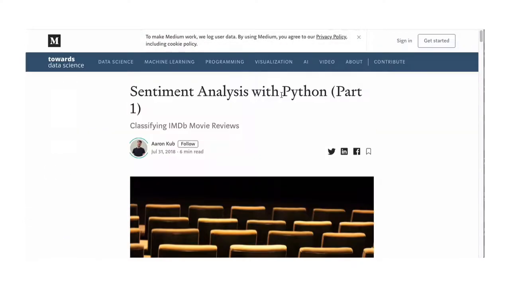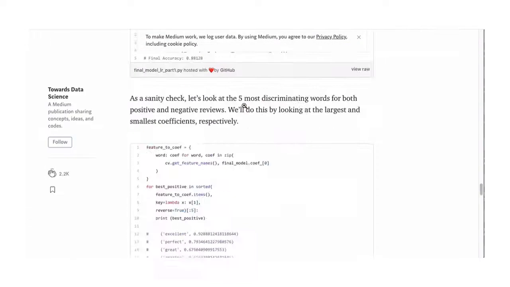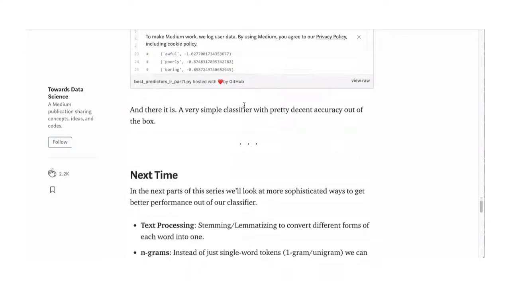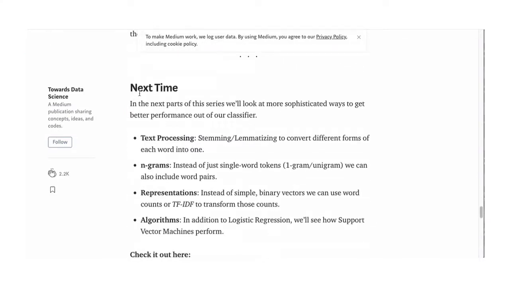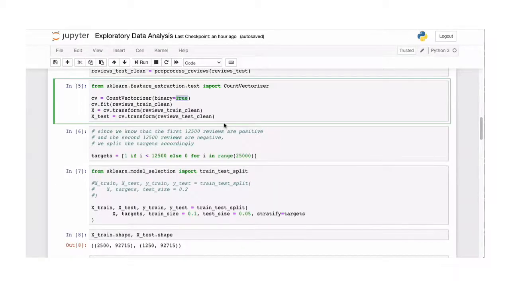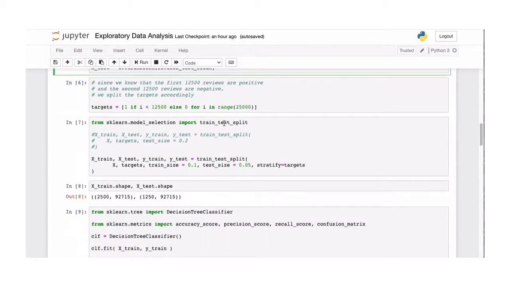There's also a second part to this blog article that goes into a bit more detail and actually proposes things like stemming and lemmatization, so that you turn different words into their most basic form, or using n-grams, a technique that we also already saw in the natural language processing class, and the TF-IDF. I already showed you that. So one thing the article also shows you is to remove stop words.